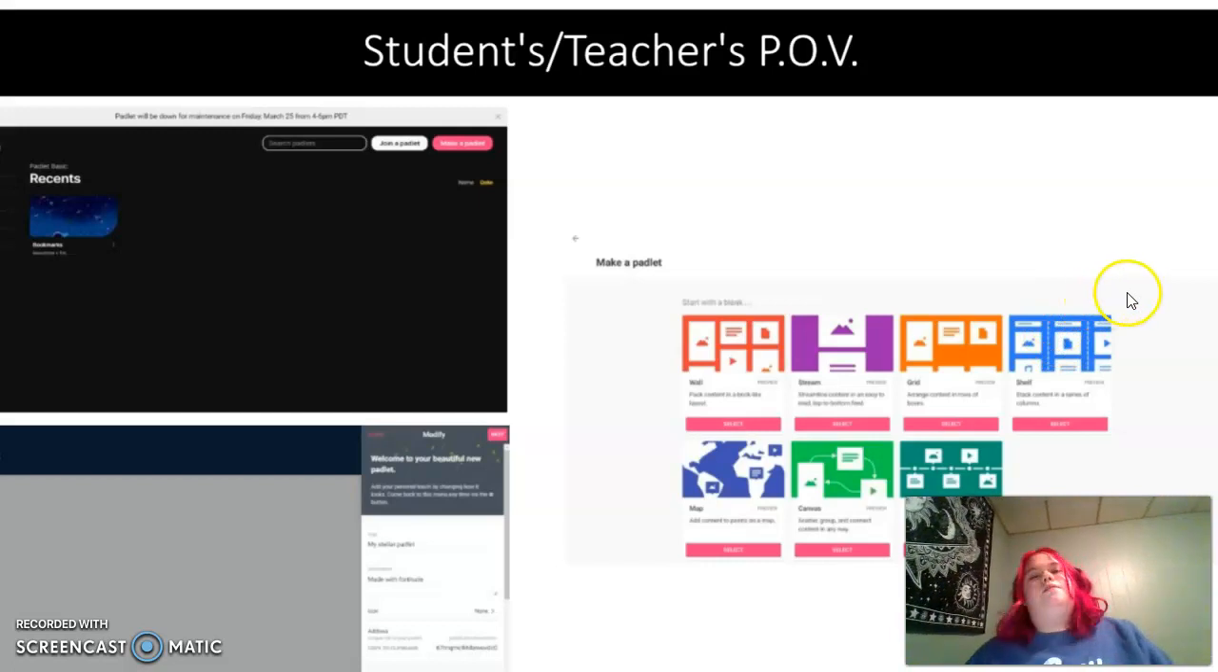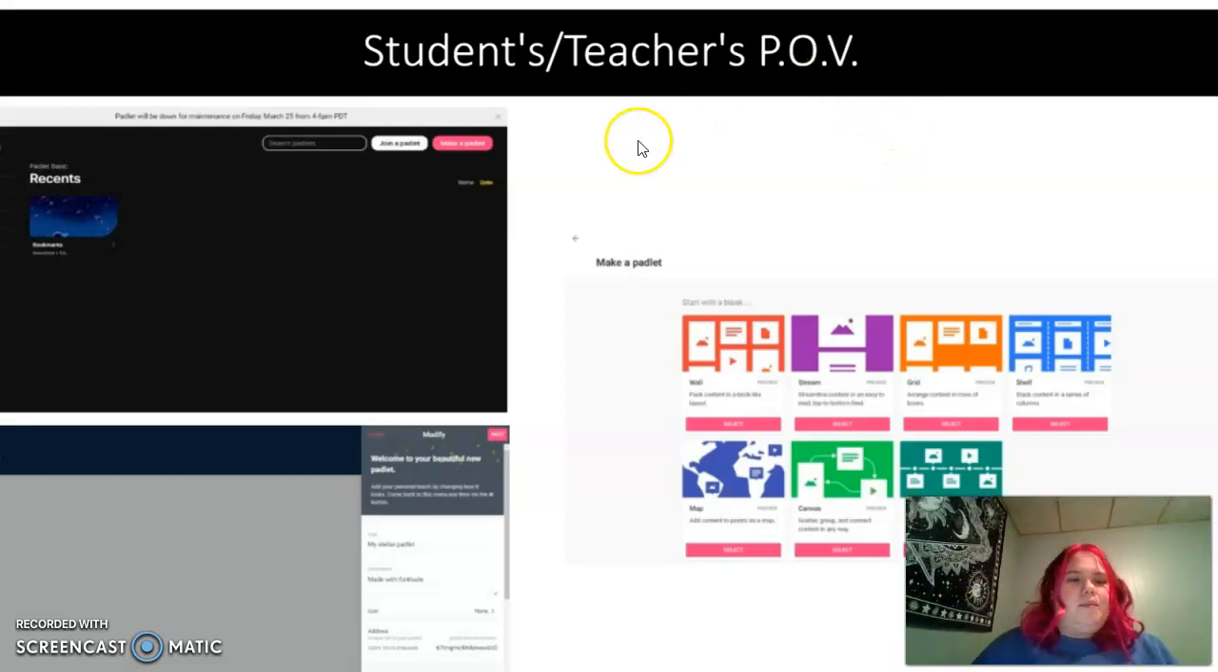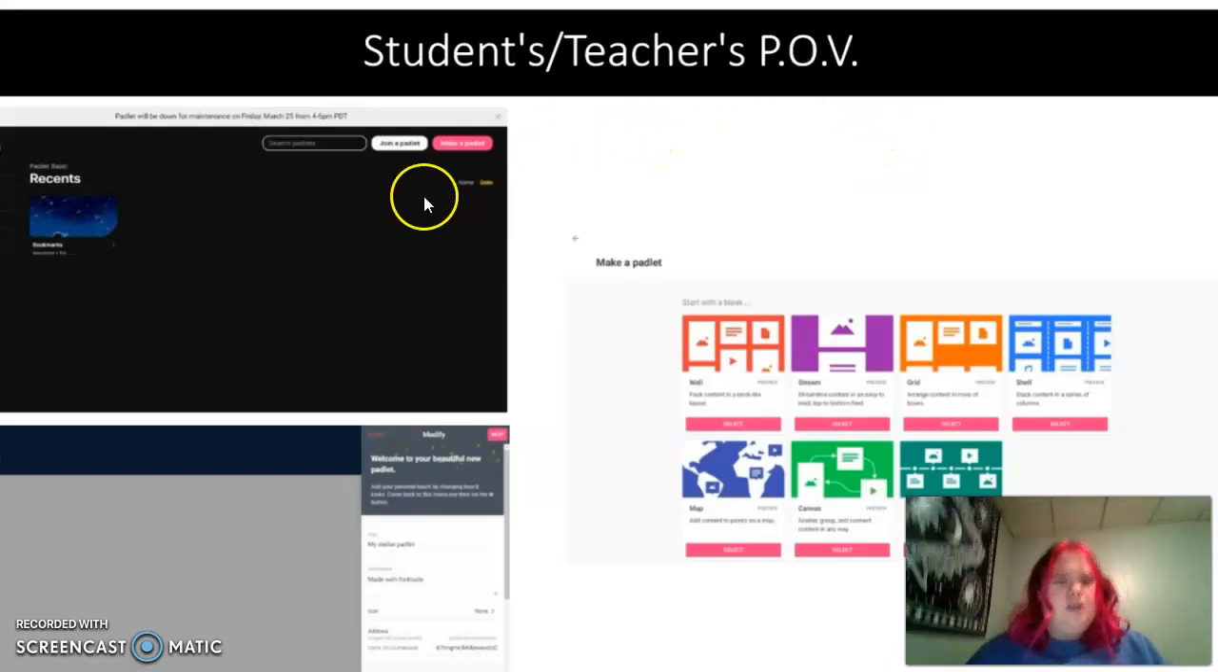Here are some images of student and teacher point of view. I will be going into more depth on the website. Here are some just screenshots. Here's what it will look like when you go to the website. This will be the first thing that you see after you sign up and everything.